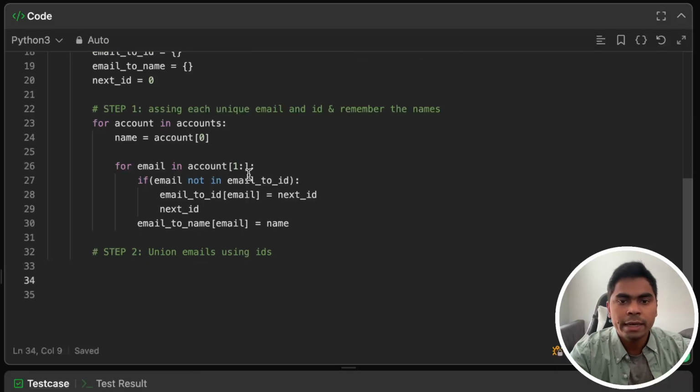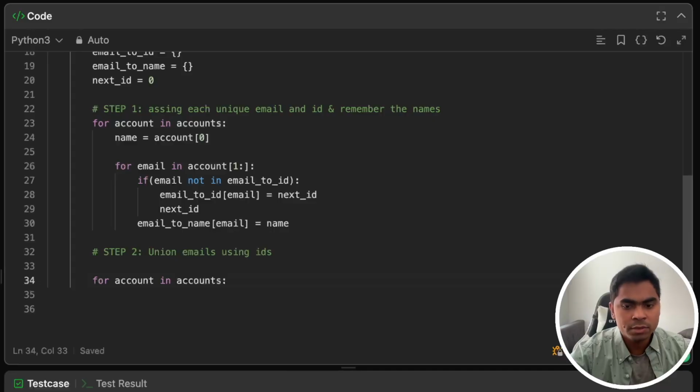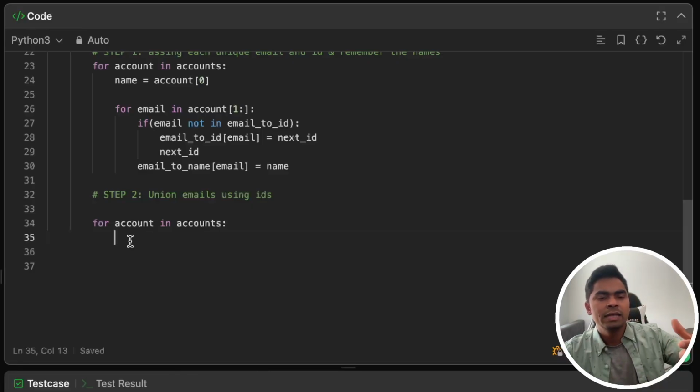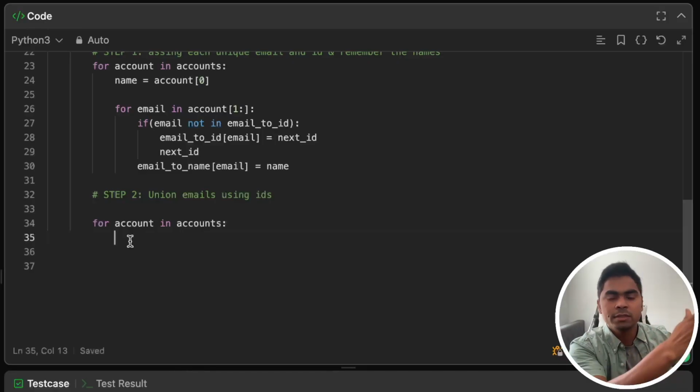So we are going to again go over all these different emails. So we're going to go over all these different accounts again, right? And now we will start iterating. First thing would be that we don't care if there is just one email, right? If there is just one email, that means that email will already have a unique ID. I don't have to care about grouping it with something else, because there is no other email to group it with.